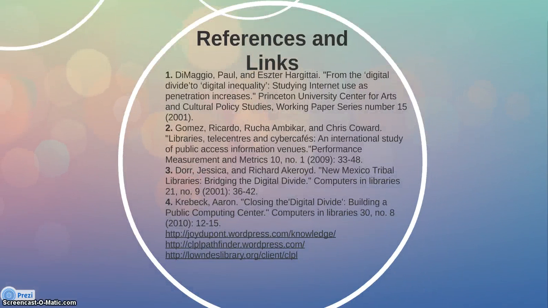So that's everything that I have, and these are my references, and at the very bottom are the links to some things I have mentioned: the knowledge section of my ePortfolio, which includes a section on the digital divide, the Pathfinder that I created for job searches in the digital divide, and this is just the library's website down at the bottom. Does anyone have any questions?